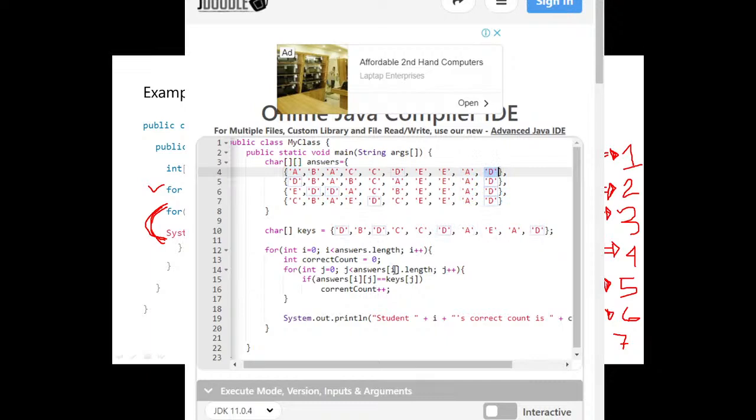So let's say the answer set I is 0, of course. First student is index 0. Then the length of that is 2, 4, 6, 8, 10. So it will start with index 0 and it will end at index 9. So this is the loop here.